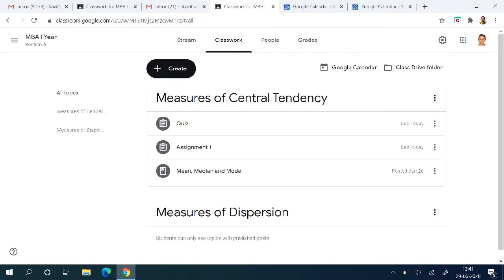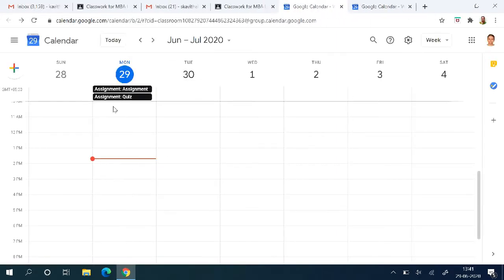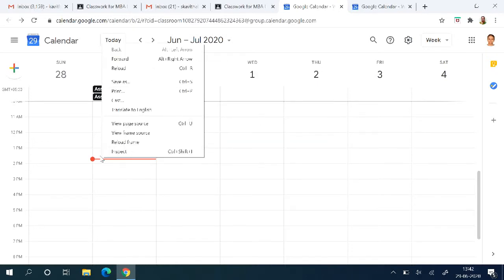Go to your Google Classroom and access your Google Calendar. Click it here. This is your Google Calendar. See, different dates and different timings are available. You can schedule when you want to have this class. For example, I am scheduling it now. Let me schedule a meeting.